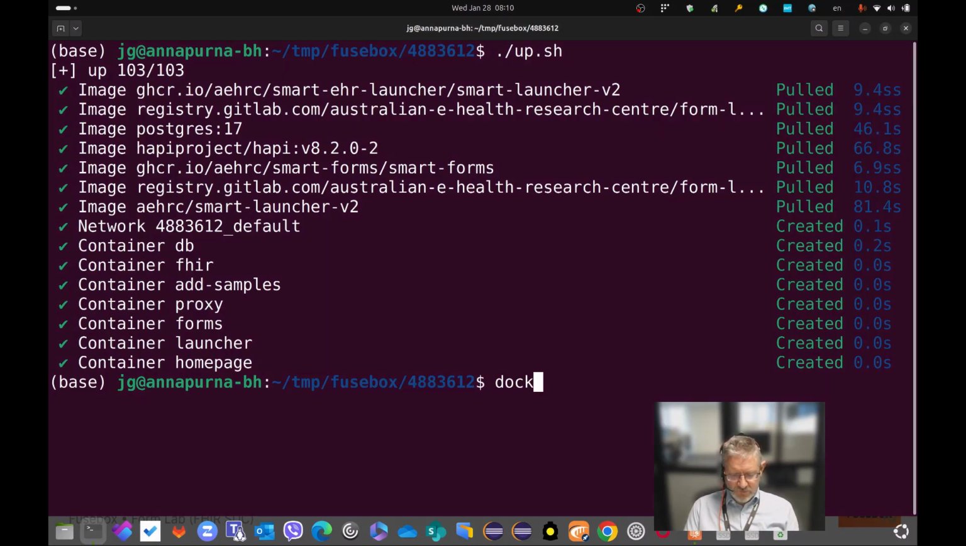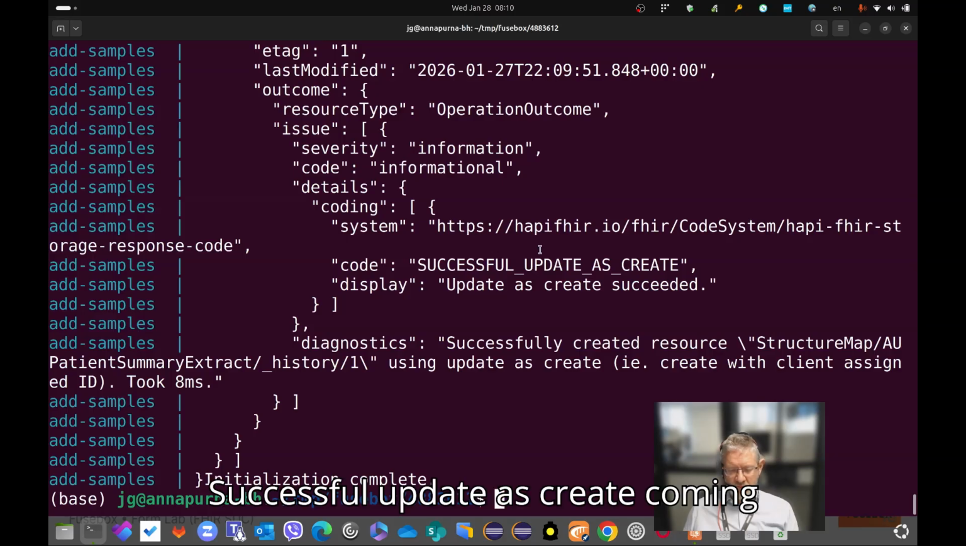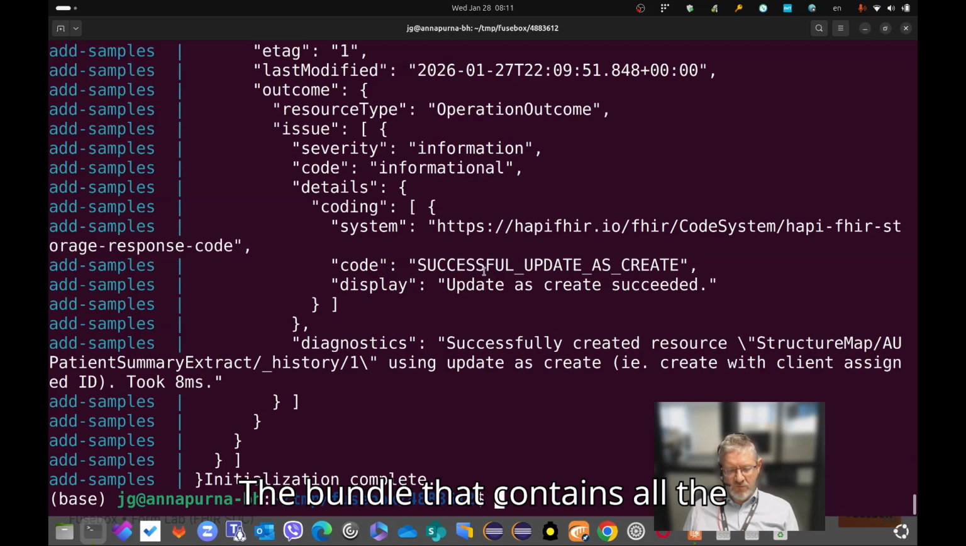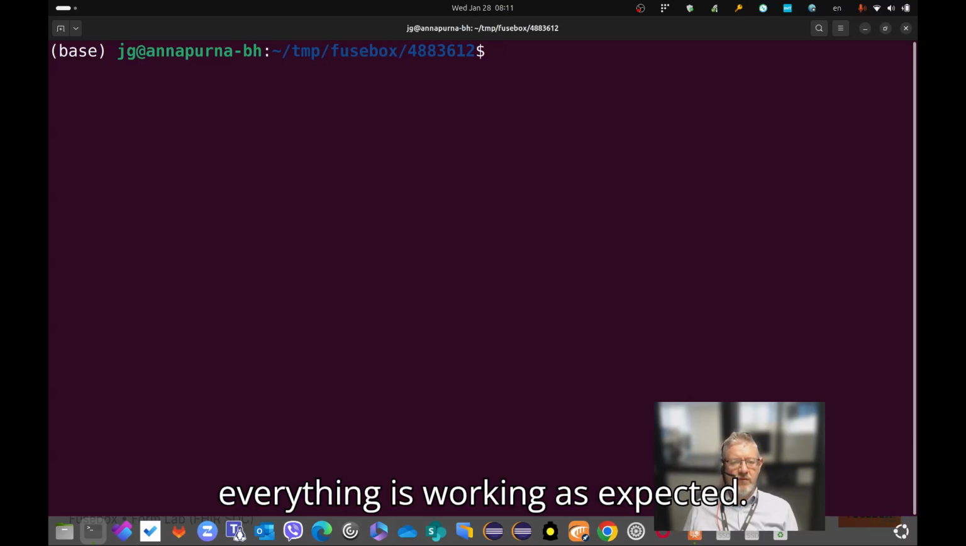Okay. Docker compose logs add samples. And there we see successful update as create coming from the HAPI server, which tells us that the bundle that contains all the reference information has been inserted effectively. So let's just clear that. We will not need the docker ps command because everything is working as expected.